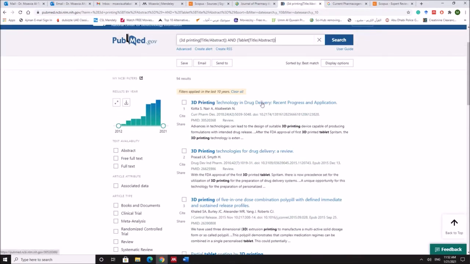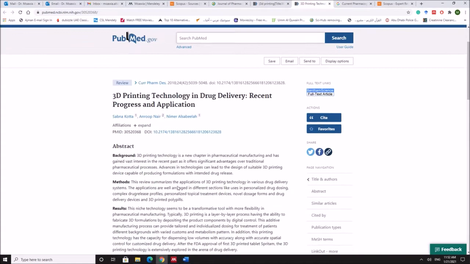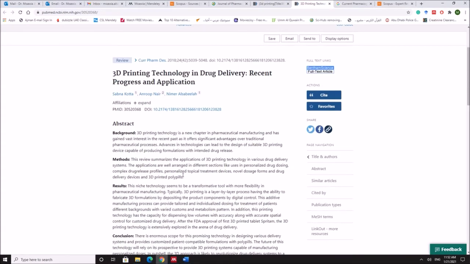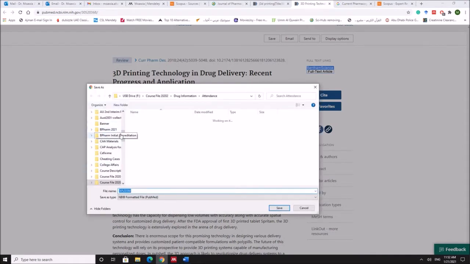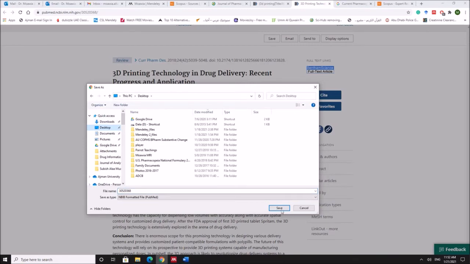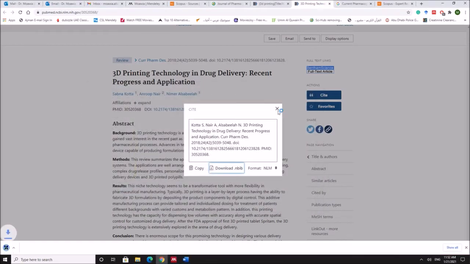Let's suppose now I read the abstract here and I like it, so I want to add this one. See, here we have the cite option. This is one thing. It tells you how to do that, or you can download it as an NBIB file. So let's say I want to download it as NBIB. Okay, and this is the number. I'll put it here. Okay, I will save it.